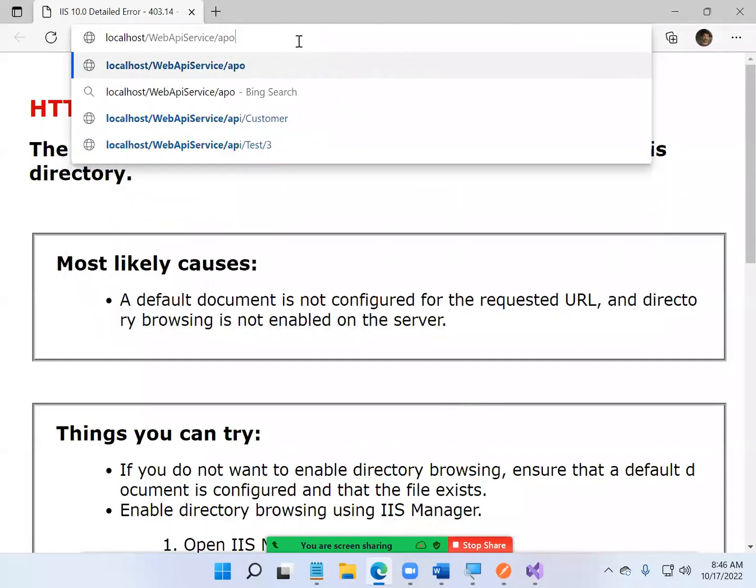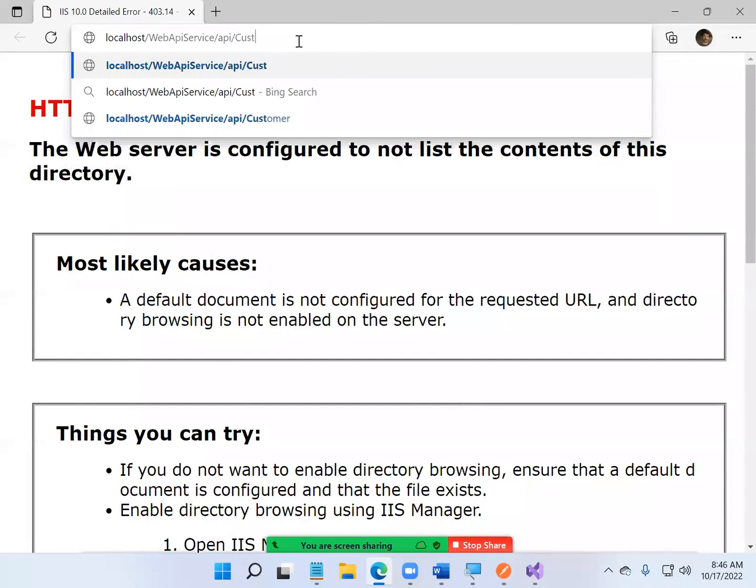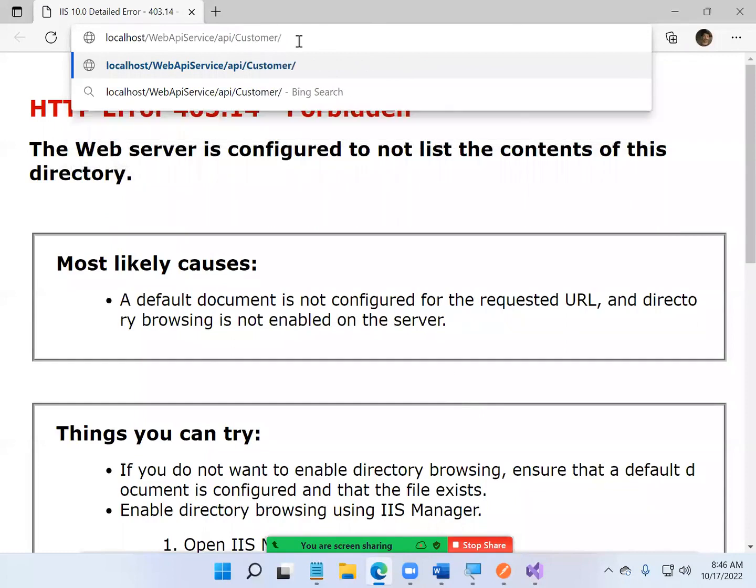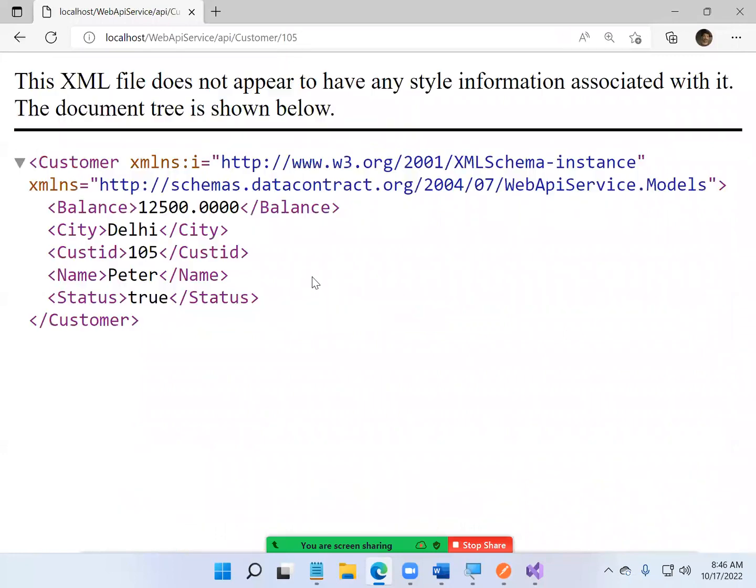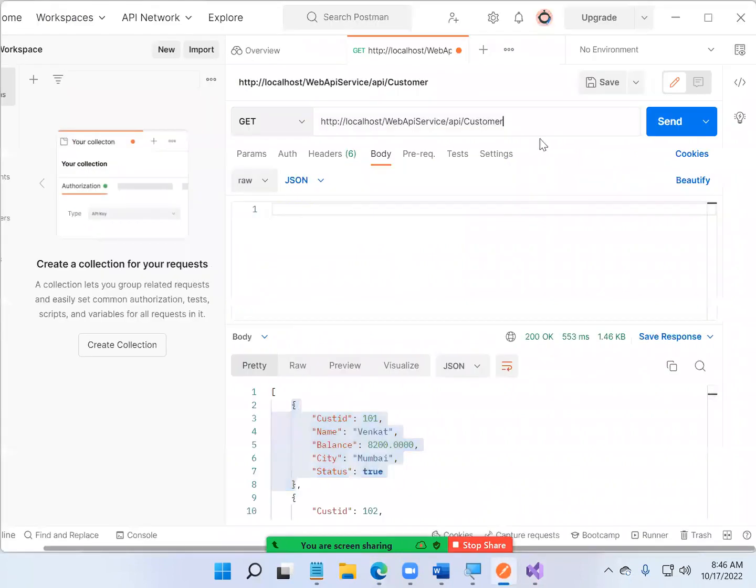How to call? API/customer/105. Got it? 105. You got the record. You're also going to test it the same way now. /105.